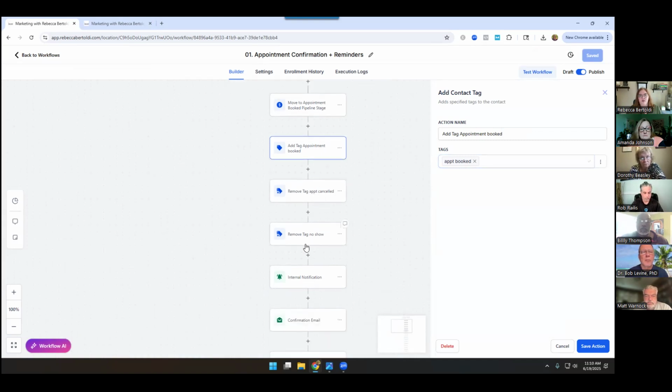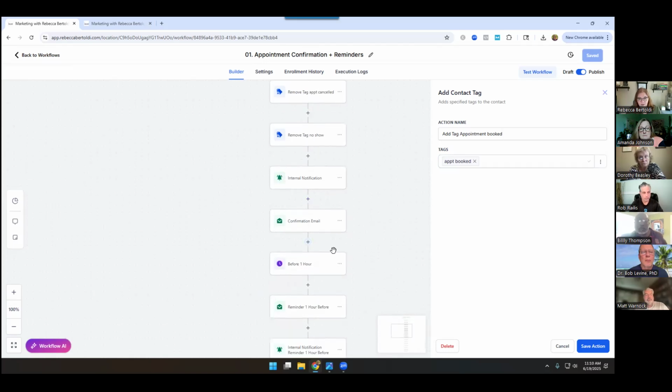And then it's going to remove tags if they are deemed a no-show or cancellation. And then for internal notifications, because it's always nice to know when somebody books with you, you have some options like that. You can get an email, or if you have text marketing set up, you can get a text message.